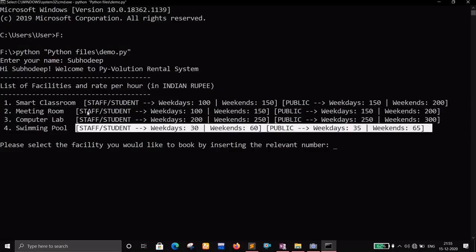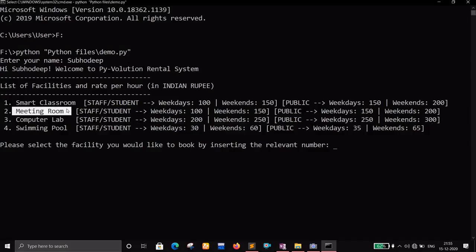So what are the facilities? The first one is smart classroom, then meeting room. You can just rent those. There's a computer lab you can hire. There's a swimming pool, right? Then it says please select the facility you would like to book by inserting the relevant number.